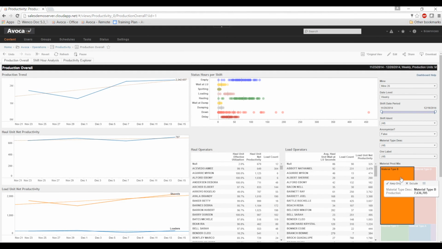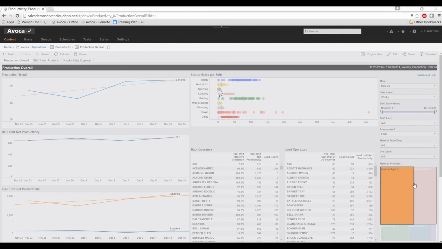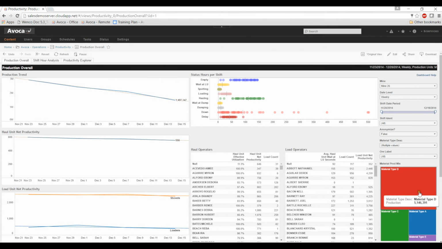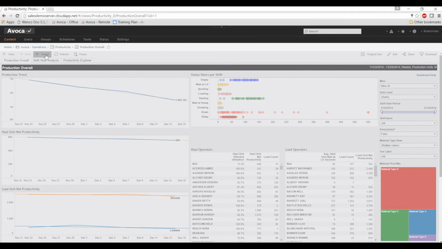Hovering the mouse over a material also brings up a toolbar. The option to exclude the material is available, showing only other material types. We can see now material B is no longer displayed in the visualization. At any time, you can press the revert button up top to return the dashboard to its original state.